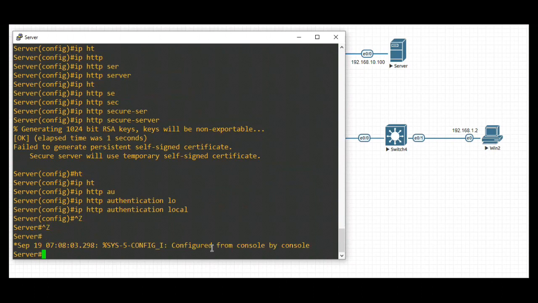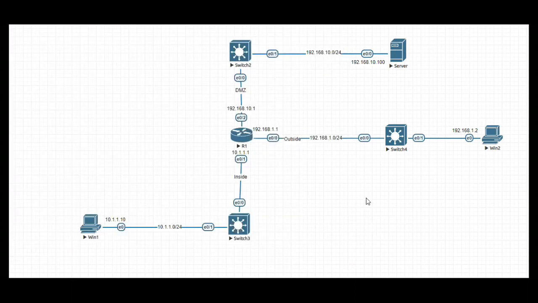Okay, so now we have configured the commands for enabling the SSH and telnet, and also we enable the IP HTTP services on the server so that we can access the web page from this Windows PC towards the server. Okay, and now let's check if you're able to have connectivity and ping the server. That is, we will ping the DMZ from inside and see if that works. So I'll go back to Windows machine 1.